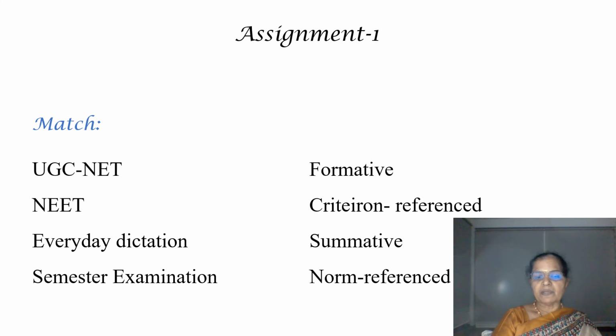UGC NET formative exam criteria: the four different types of assessment are given as criteria referenced, formative, summative assessment, and norm referenced test. Well, UGC NET is not formative, definitely, because you're not given a test every day, a classroom test. And it is criteria referenced, yes. The criteria for pass is fixed.